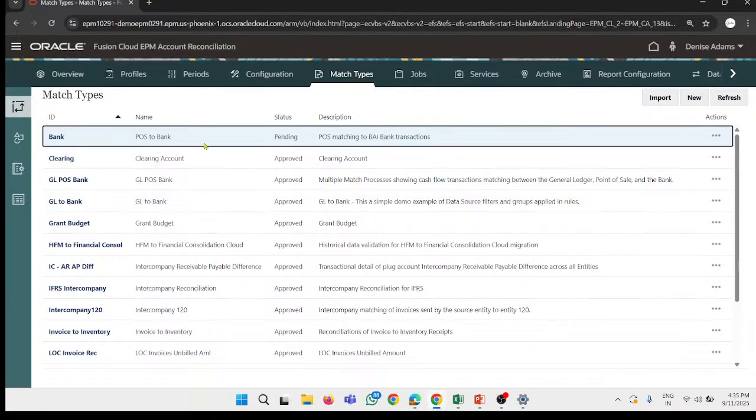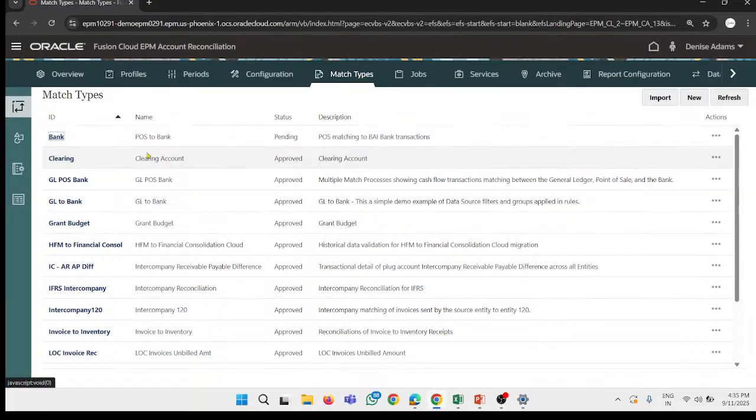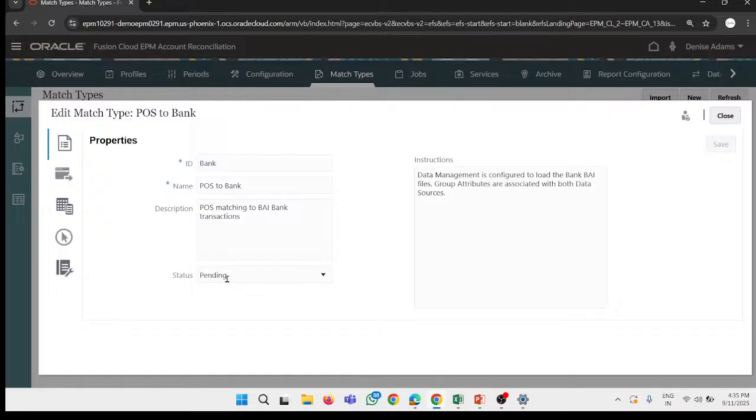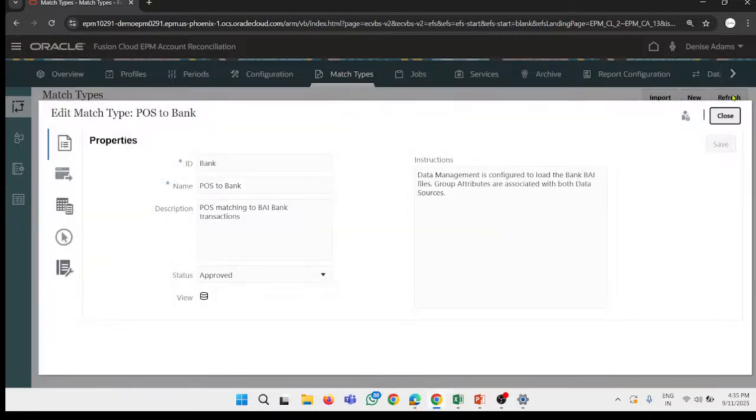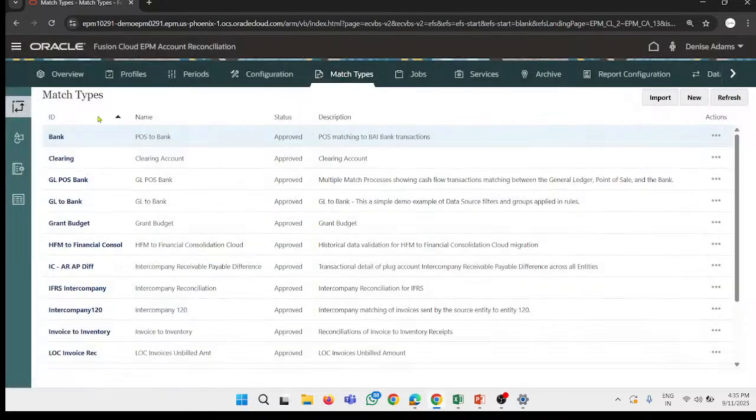After completing this, you have to go again on the here and approve it. After approving it, it will take time. Close it. So we have created the mesh type. Next process is to create the format.